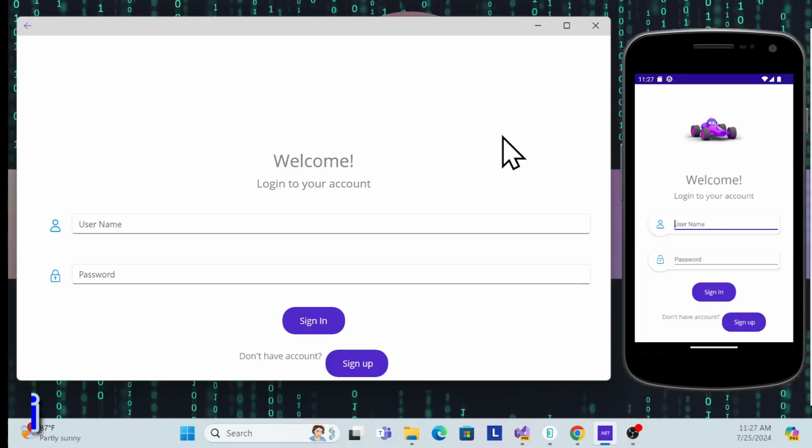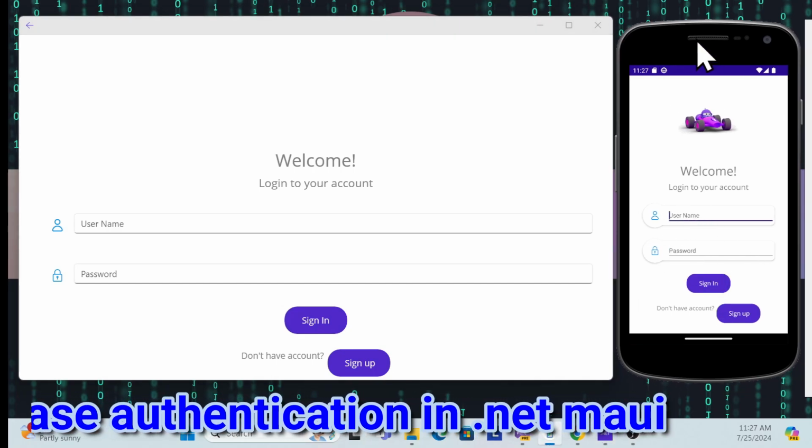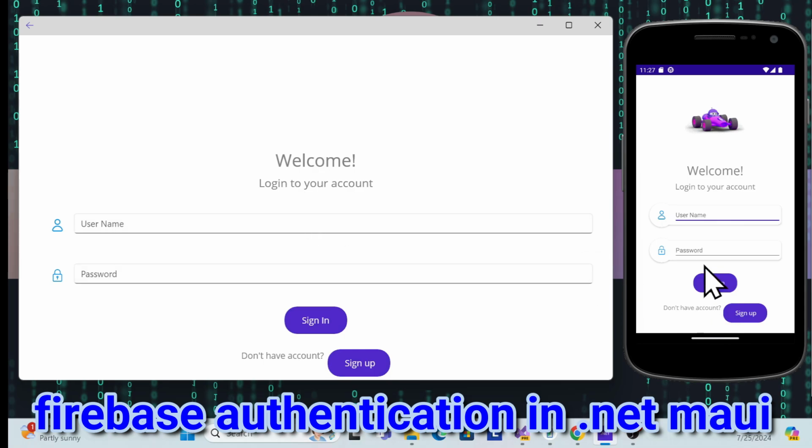Let's get started. Demo first of .NET MAUI with Firebase Authentication and Authorization. Here my application is running, on mobile and on desktop. So it is a .NET MAUI application.